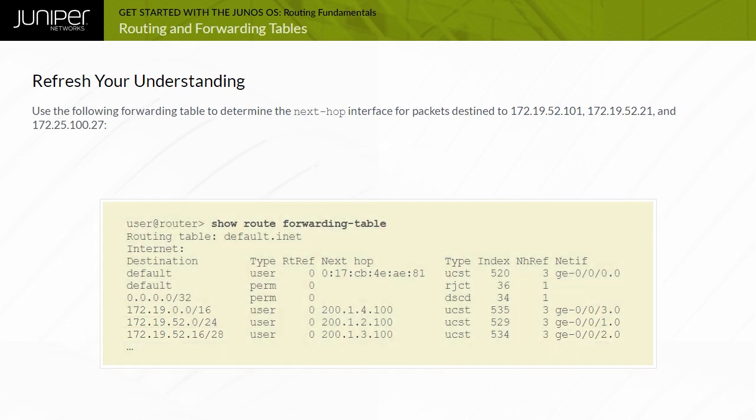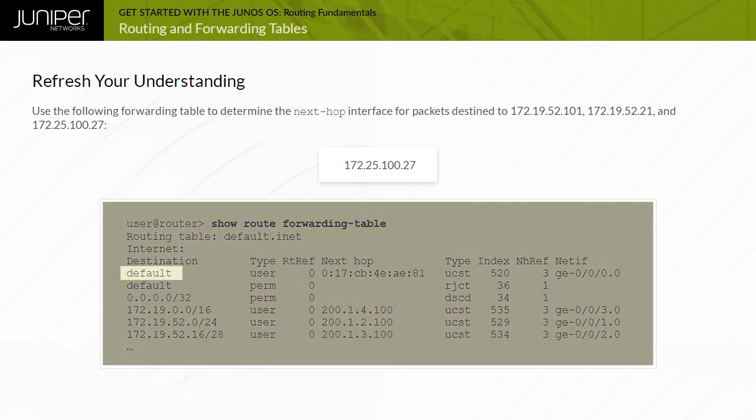GE0/0/2.0. The only forwarding entry matching packets destined to 172.25.100.27 is the user-defined default forwarding entry. The next hop interface associated with the user-defined default forwarding entry is GE-0/0/0.0.